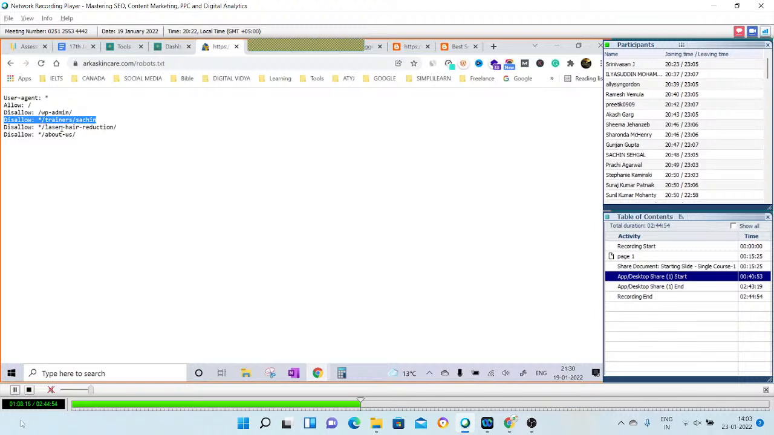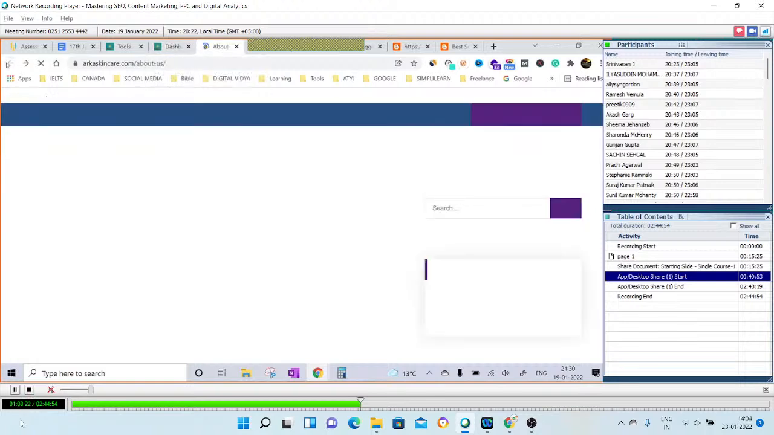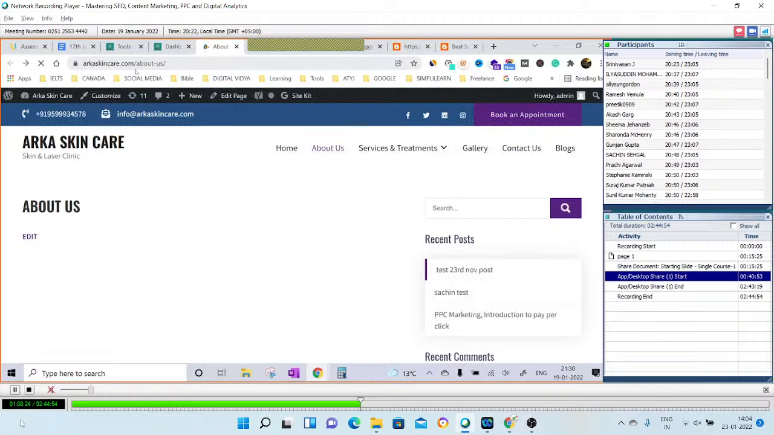Disallowing from Google doesn't mean that the page will be gone from the site. If I go onto the site, the page is still here. If anybody comes to the site, the page is there, the content is there, everything is here. But if anybody goes and types on Google, about us Arka Skincare, then the about us page will not show on Google.